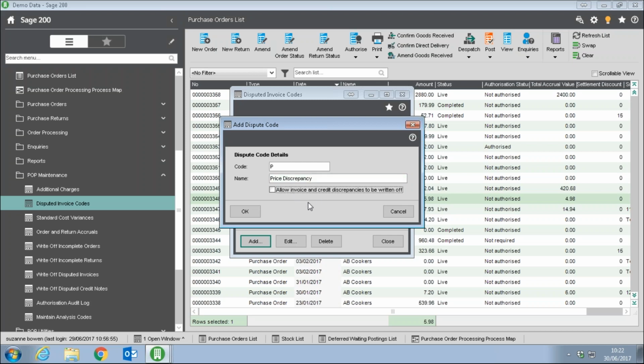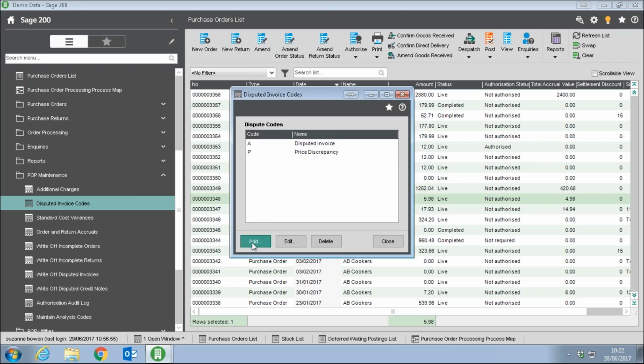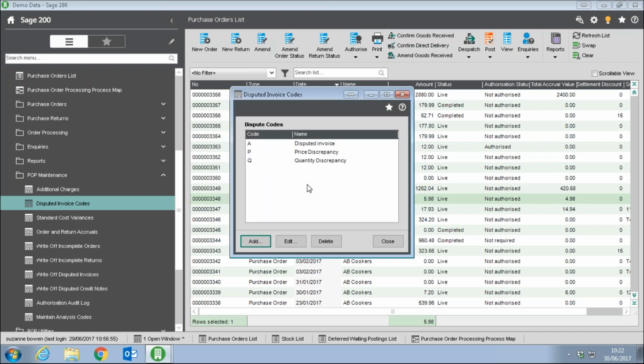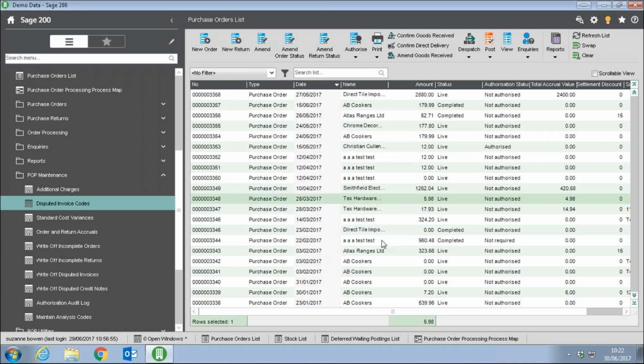Do we want to allow invoices and credit discrepancies to be written off? That's just a tick box when we use the write-off option. We can add maybe a Q for a quantity discrepancy, and so on and so forth. So you would devise your own list of disputed codes.